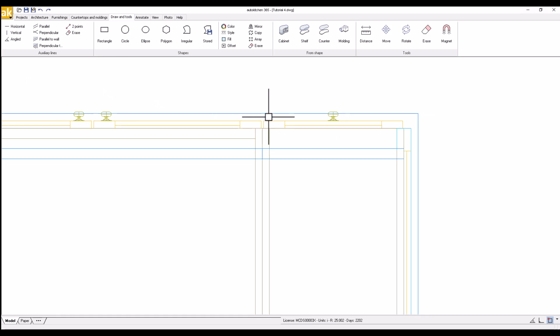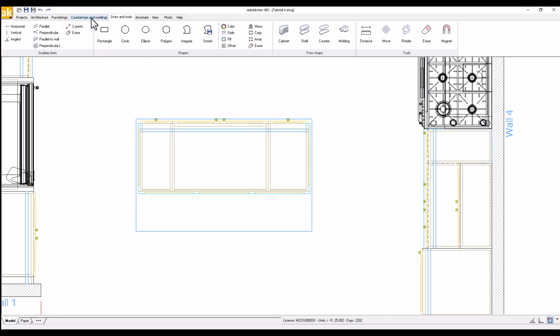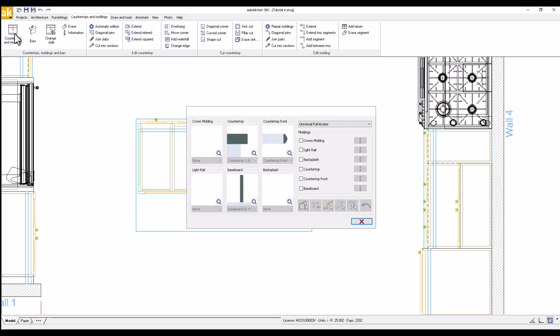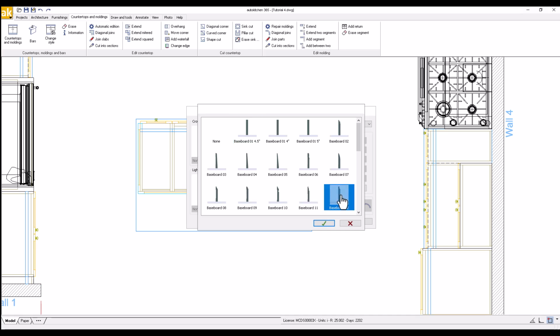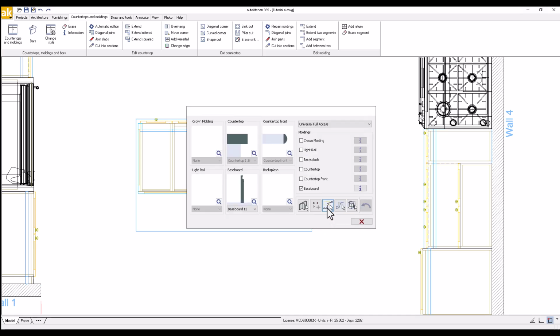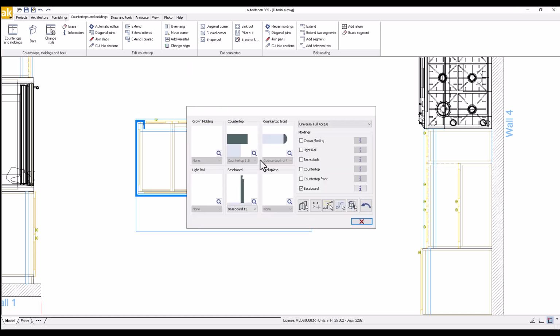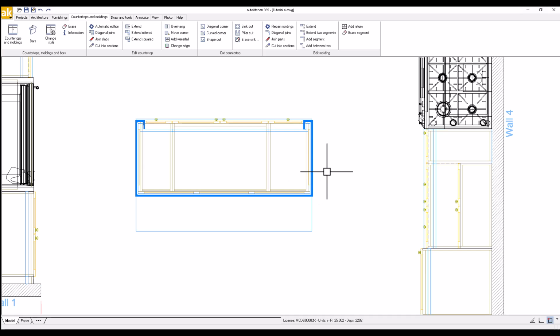Once the shape is in place, click on the Insert button located in the upper left corner under the Countertops and Moldings tab. Place a check mark in Baseboard and select Model 12. The button to place the baseboard is the Path Shape button. Click on Path Shape, then click on the shape. When prompted to select a side, move the mouse to the right of the shape and left-click. The baseboard will be placed where the shape is.